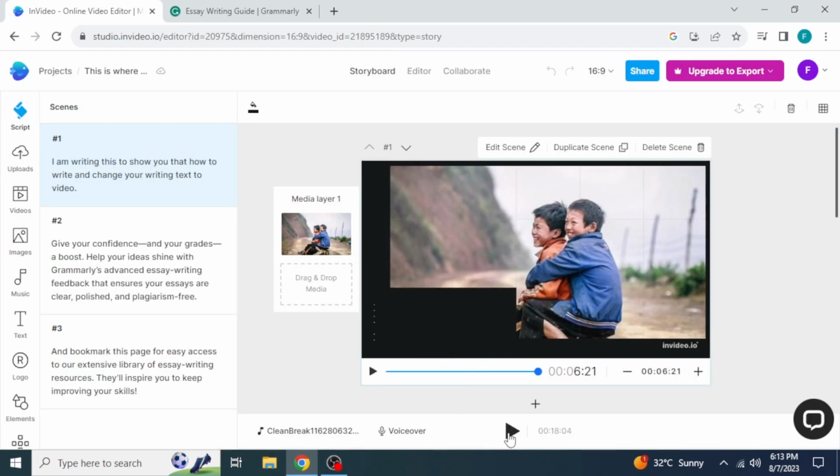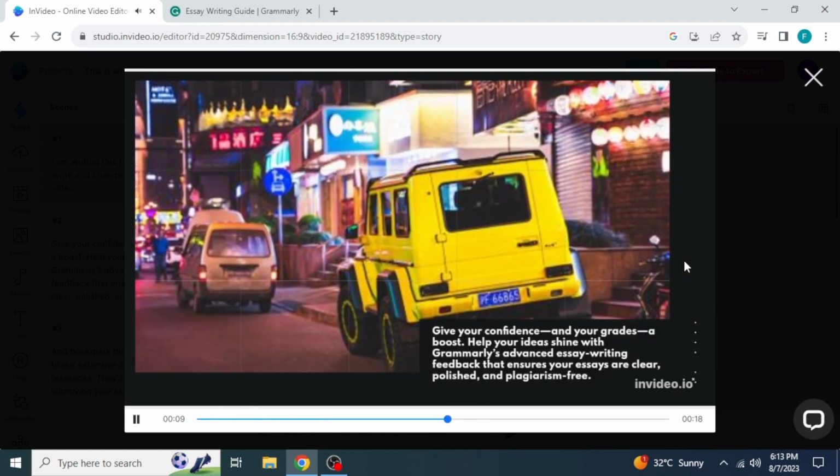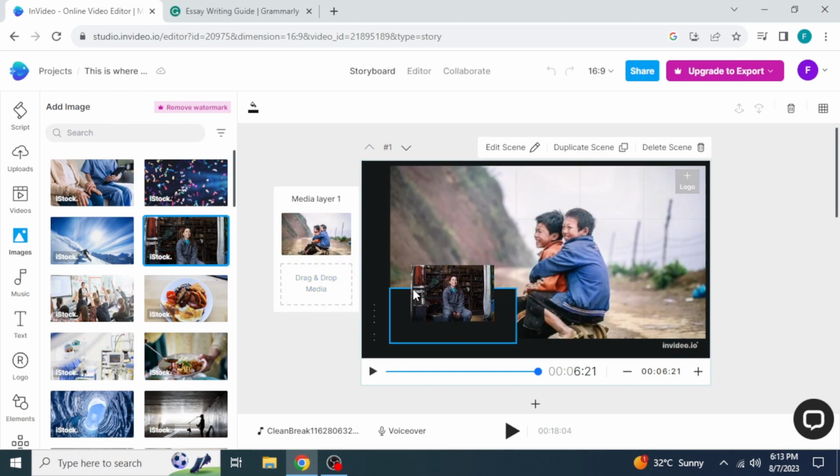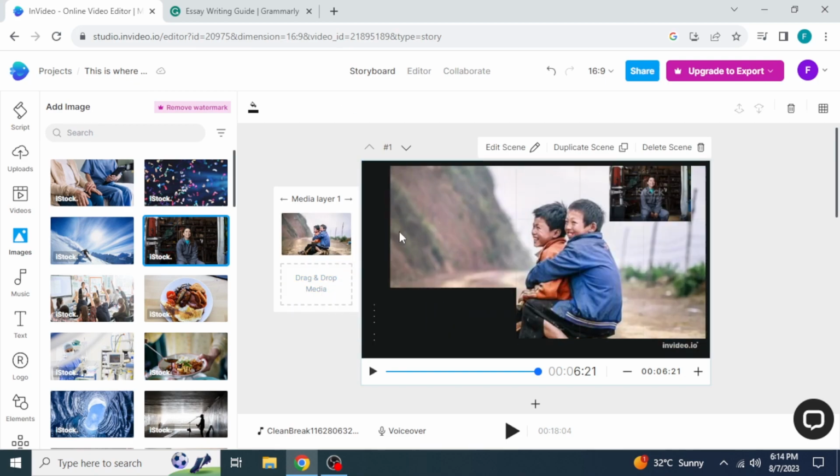Now you can see the video generated from the text here. You can edit it too. On the left side, you have tools to add images or videos. You can design it in any way that you want. So, in this way you can convert text into video in Invideo.